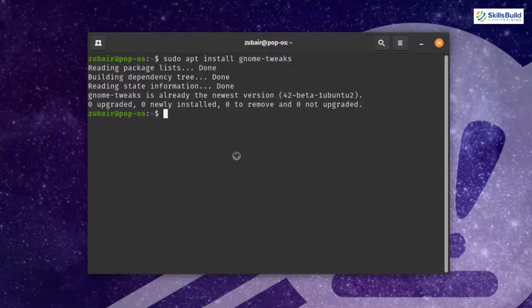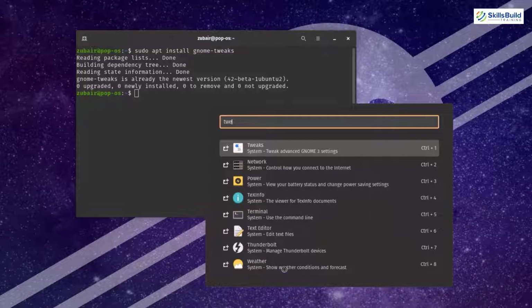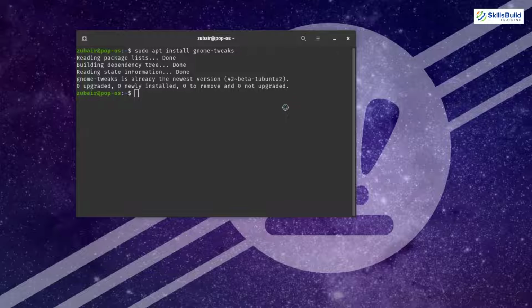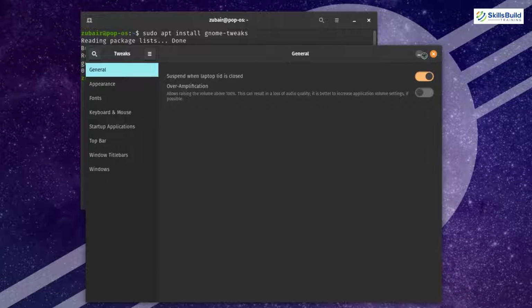I have already installed it, and now I'll just open that one. So I'll just search for tweaks. Here it is. I'll just open that one. If you notice one thing here, we do not have a maximize button available by default for any application whatsoever in our Pop OS. But with the help of GNOME Tweaks, you can do that.